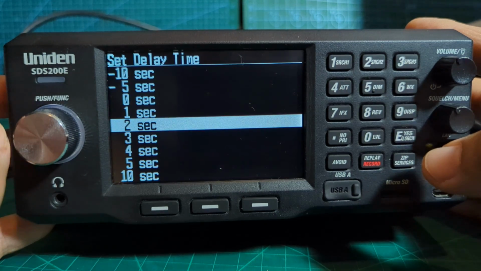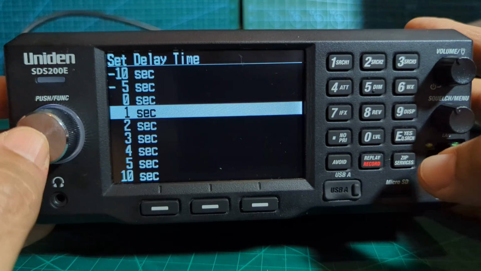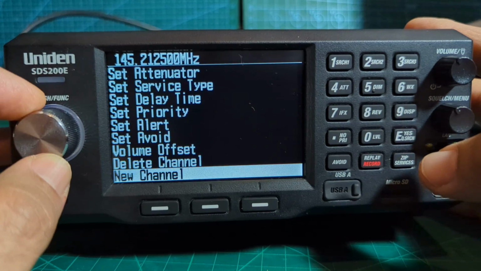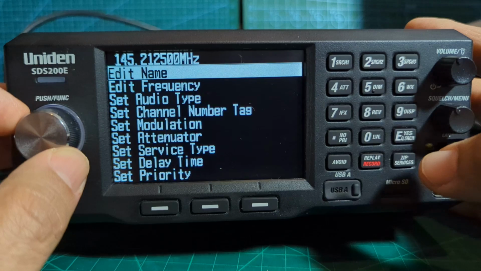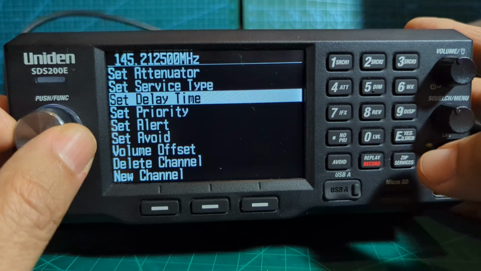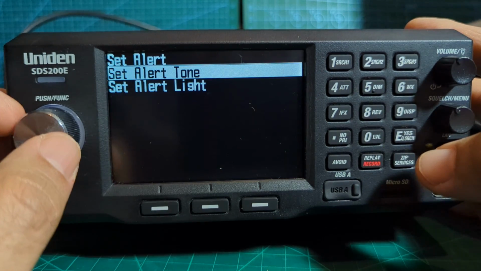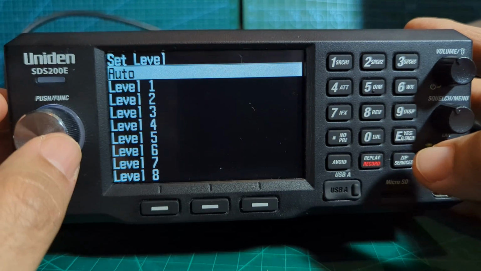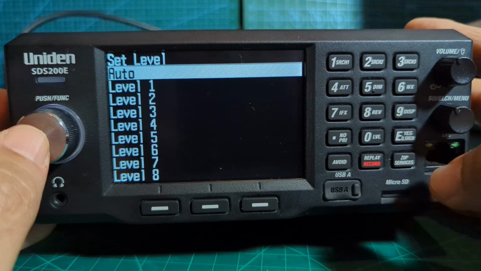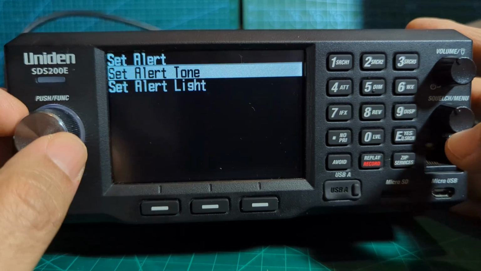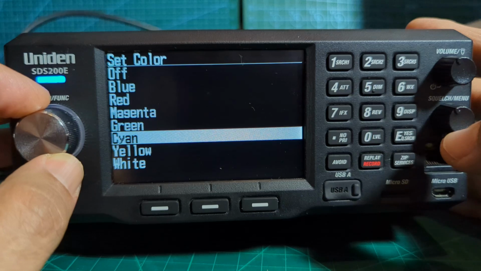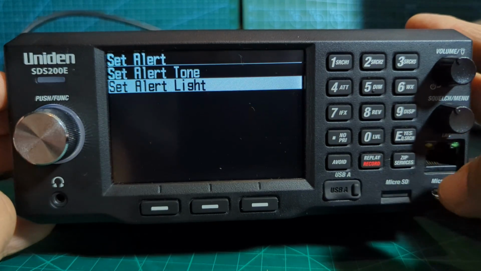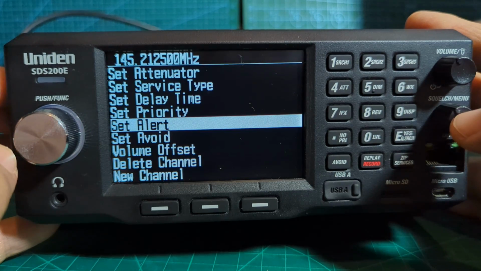We're not going to do a delay time now. Or should we lower it to 1? Yeah. Okay. Not going to set priority now. What I would like to do is set the flashing light. Let's find that. Set alert. Set. Then we can do a tone. We can set the level. I'll leave that at auto. Then let's do the light. Set alert light, and let's do a yellow one this time. I just like flashy lights. So I'm going to do fast blinking. And that's all set.